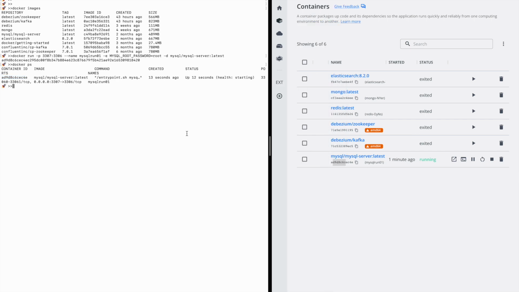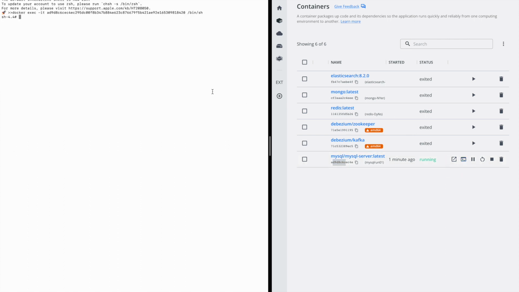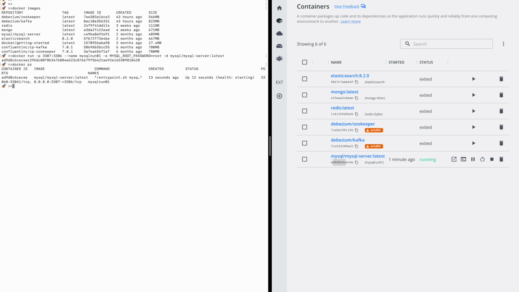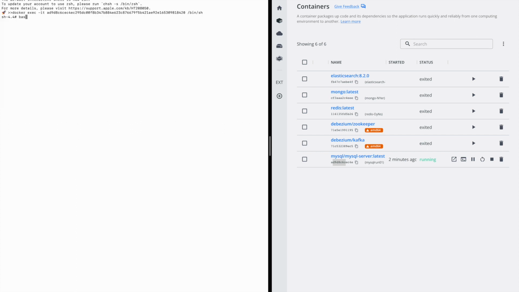Now we need to attach a MySQL shell to the container. We can do it from here, there's an option of terminal. So it has opened the terminal, or else we can just run the Docker command itself. And then I think docker exec mysql01. Yeah, so we have attached the shell to the Docker container. Again, these two are the same.